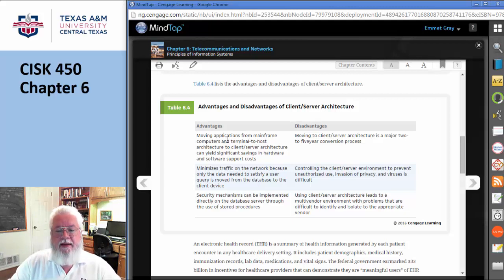It talks about moving applications off the mainframe to the terminal to host architecture can yield significant savings. Yep, that's true. The disadvantage is this could take an awful lot of time. Okay. But hopefully that was done like 30 years ago. Minimize traffic on the network because the data only needs to satisfy the user's query. Now this is a little weird.